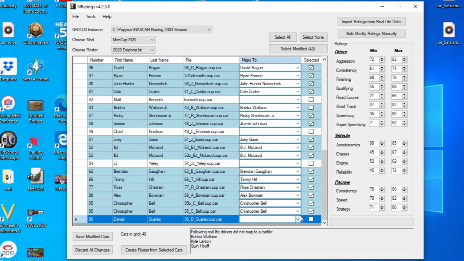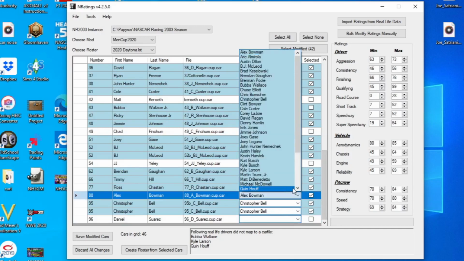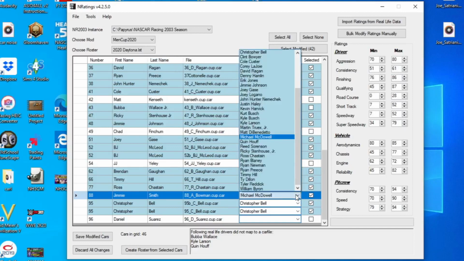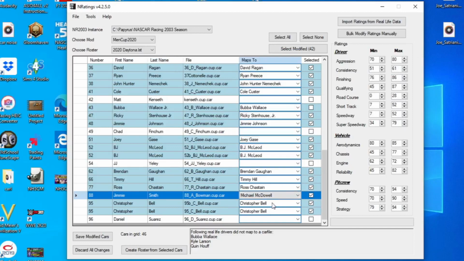You can give them somebody else's stats though. I mean, you don't have to make them their stats. Let's say you wanted Alex Bowman to have, I don't know, Michael McDowell stats. You can do that. So you can change it up. You can name other drivers if you wanted, like fantasy drivers. I don't know, if you wanted somebody else's name, like Jimmy Smith or something. So let's say you wanted Jimmy Smith, some fantasy driver, and you wanted him to be just like Michael McDowell. You can do that and map him to Michael McDowell with those stats that we have selected from the import. And it will now change him to Michael McDowell stats.